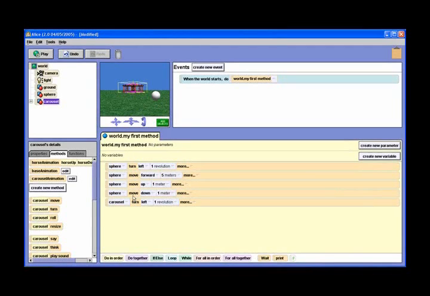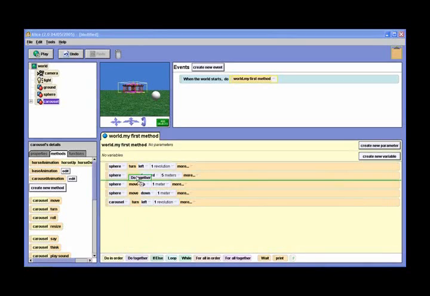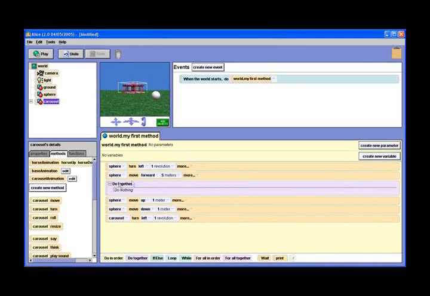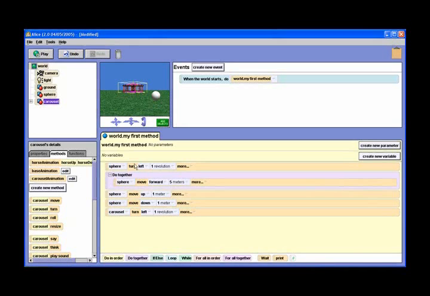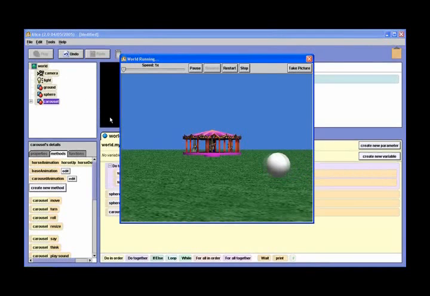To do that, we go down here to Do Together, drag that up, and then put both the sphere turn and the sphere move forward in there. Now if we press play, it'll turn and move forward at the same time, which means that it goes in circles. Now that's not good, so what we want instead is to make it travel in a straight line while it turns.